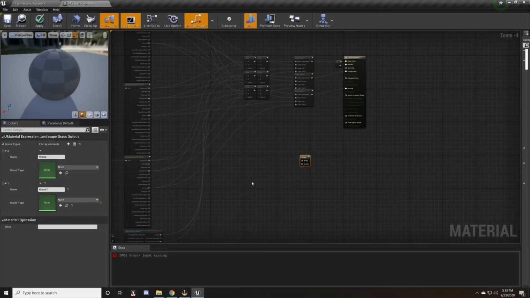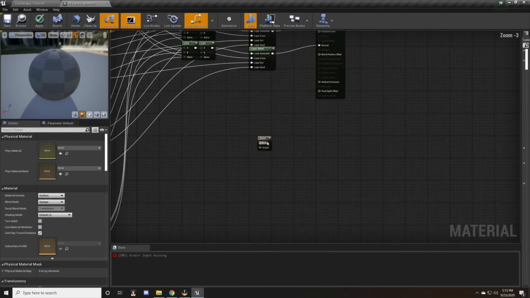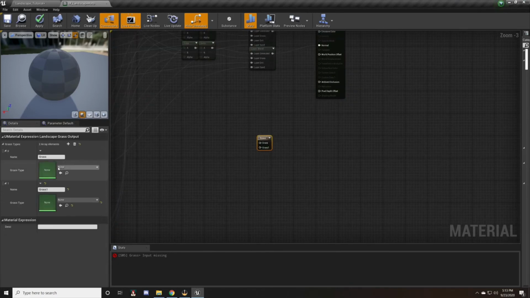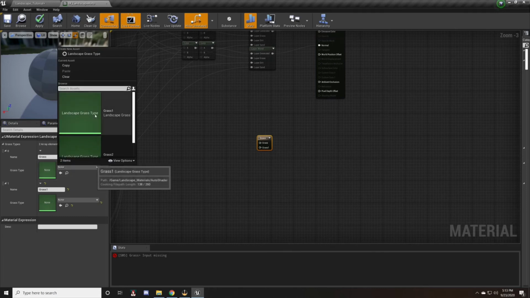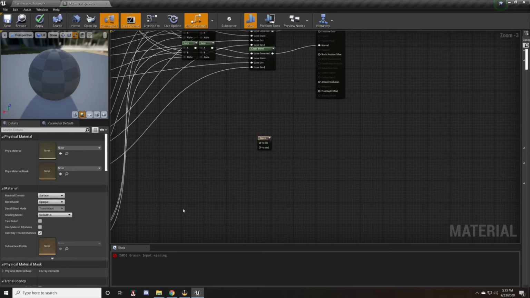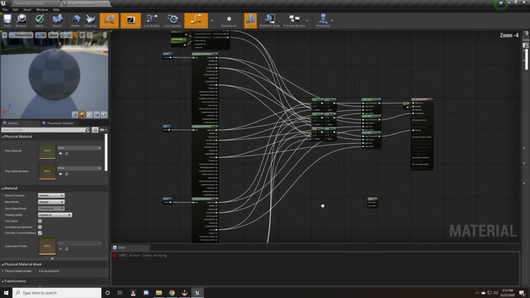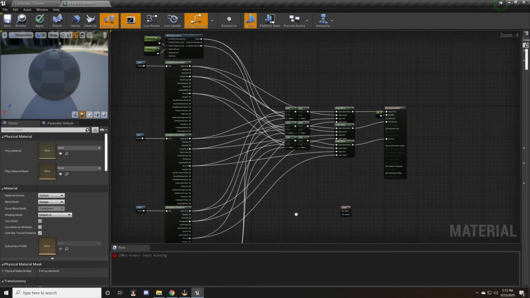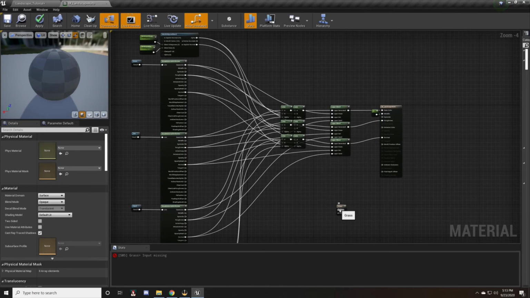We can go back to our master landscape auto material, click on the grass output node, and under grass we are going to get grass 1, and under, name this grass 2 so it doesn't get confusing, and then under the grass 2 we will put in grass 2. So it knows how many and it knows what it's putting, but it doesn't have any information on where, so we do need to put that in.